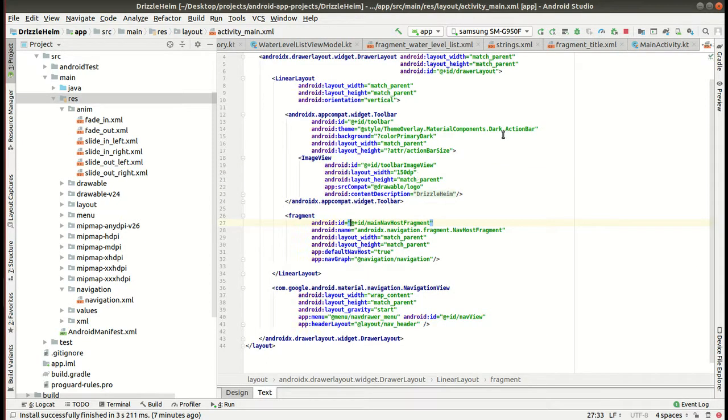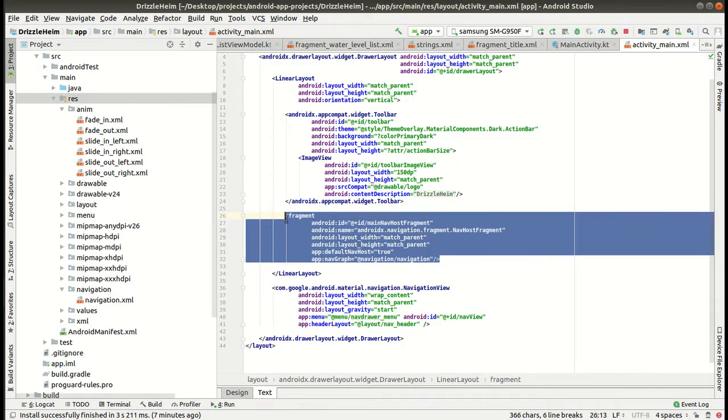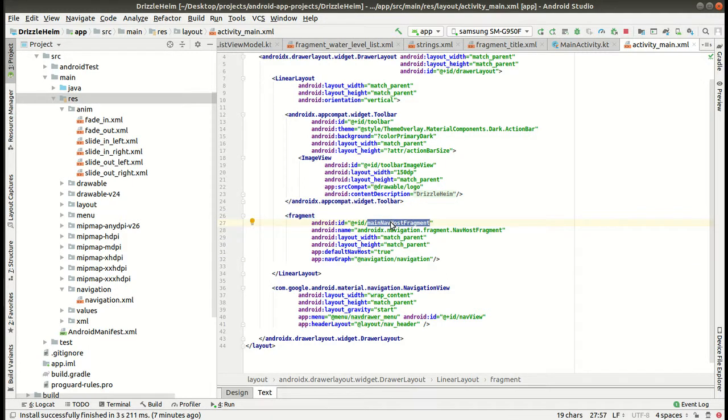If we have a look at that, it's actually inside of activity_main.xml, the XML file associated with your main activity. I've defined a fragment over there called main nav host fragment, and you just set it up with androidx.navigation.fragment.NavHostFragment, and it's pretty much as simple as that. I think I showed this in a previous video, and you just specify the nav graph as the XML file that you're using for navigation.